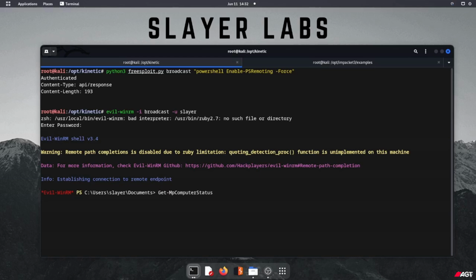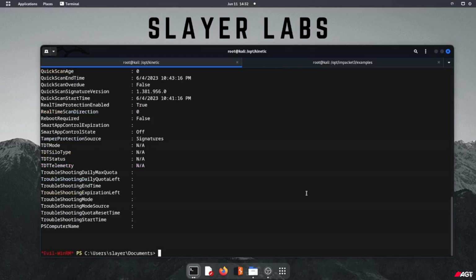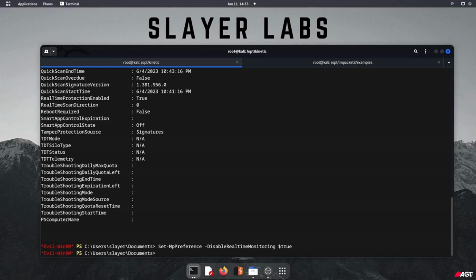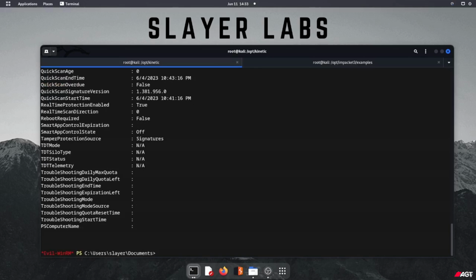And checking Defender's status, we see real-time protection is enabled, so we'll try to disable it. And here it shows it doesn't seem to work. And this is likely due to an updated version of Defender with tamper protection enabled.